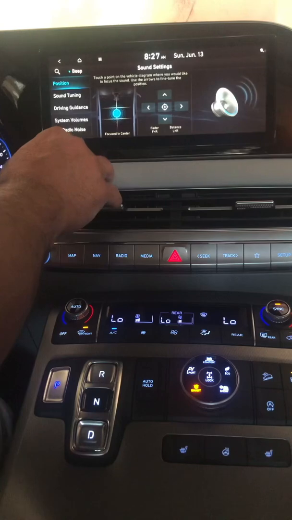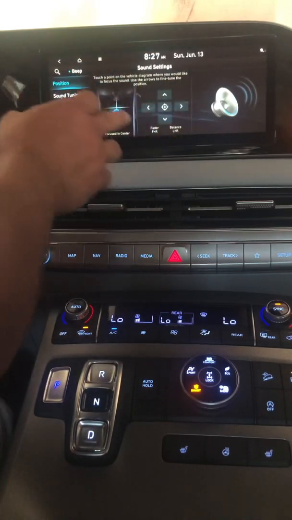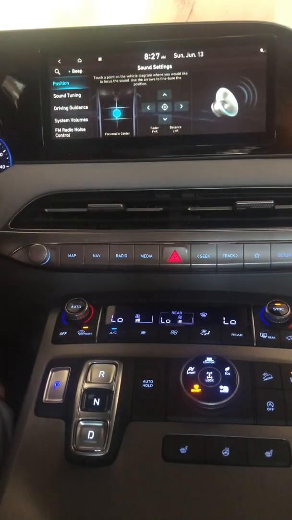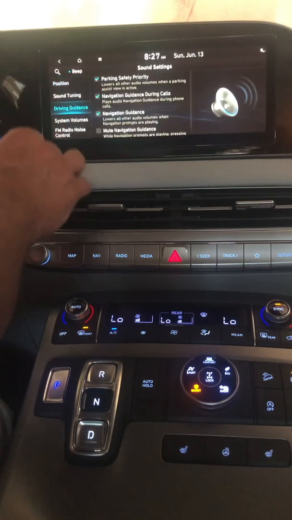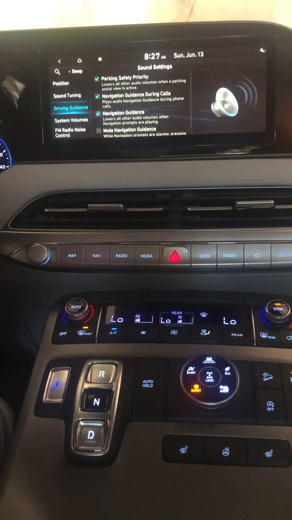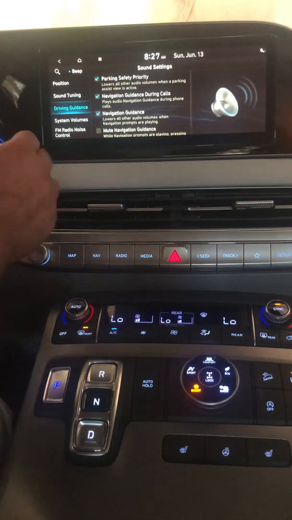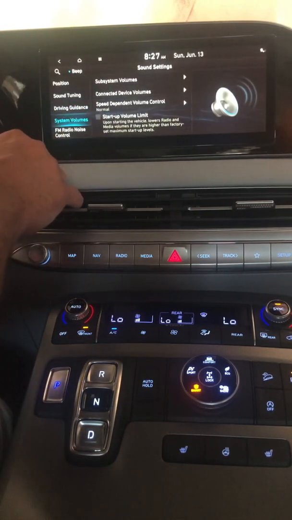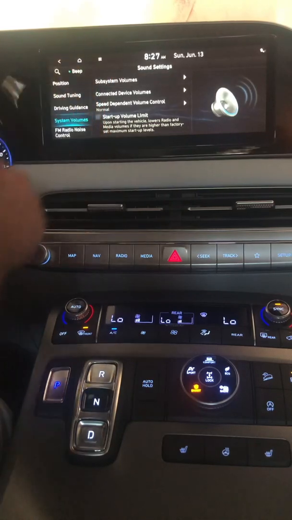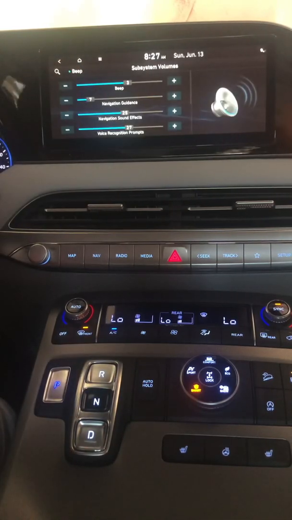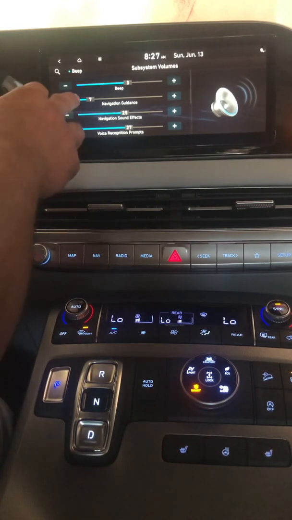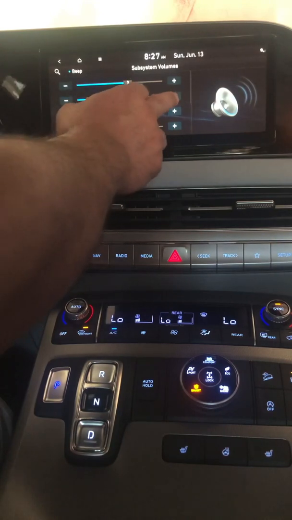But anyway, going back to it, you can change your positioning, of course, but quiet mode, like I said, just pushes it all up front. Driver guidance, you know, these are just some of the other things that you can change in sound mode. One of the things that I really had an issue with when I purchased the vehicle is that I couldn't hear a lot of the navigation sounds, like the actual navigation for Hyundai's navigation system. And in this one, you can adjust the volumes accordingly.